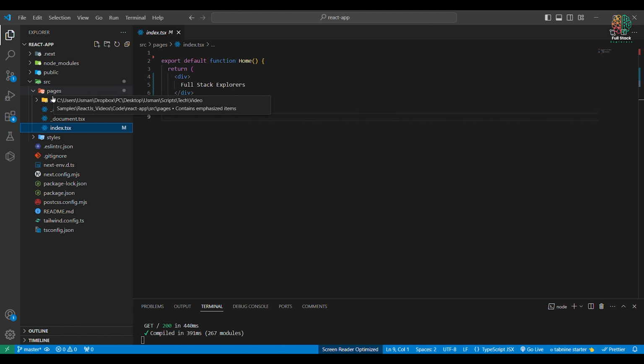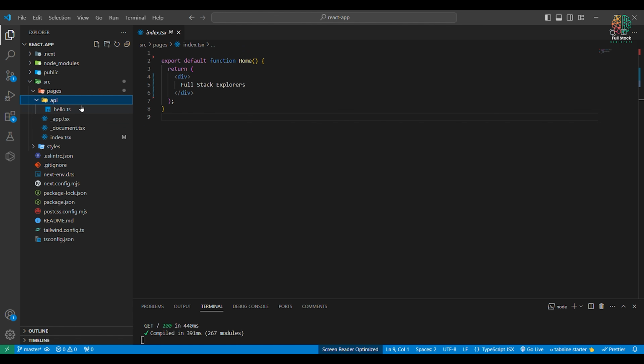The pages folder is a special directory in Next.js. Files inside this folder are automatically treated as routes by Next.js. The structure of the pages folder directly maps to the routes of your application. Each file in the pages directory corresponds to a route in your application. For example, src/pages/about.js corresponds to the about route.